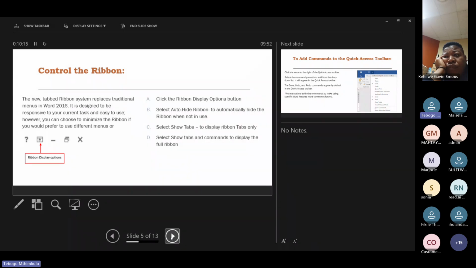Guys, remember there will be an activity after each and every lesson. So you might find that at the end of this lesson, there's an activity that you need to perform based on how to hide this ribbon, how to display this ribbon, and so forth. Okay.